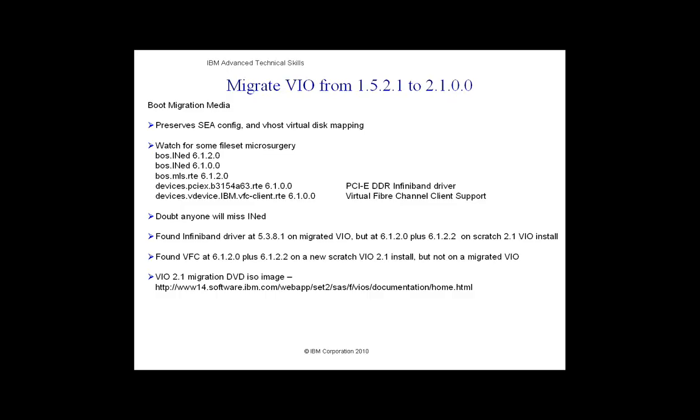I found the virtual fiber channel at that same level on a scratch VIO install, but it was not at all on a migrated VIO. So, you know, life wasn't perfect here. You can get that DVD image nonetheless at the Fix Central page, or you've probably received it if you're PowerVM keyed on your server.